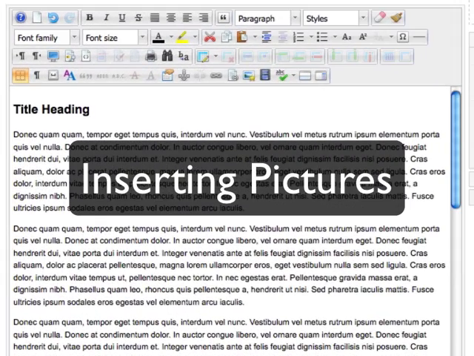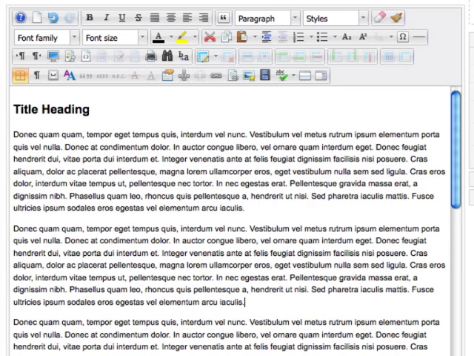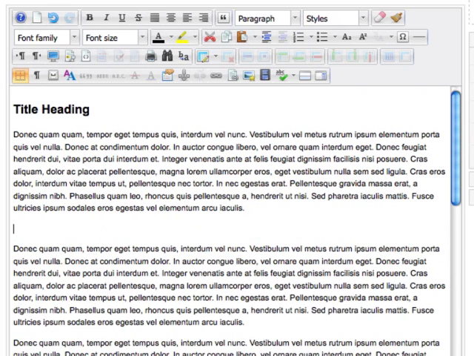Probably the most used feature will be inserting pictures in the website. Important is to have your pictures ready, of course, and secondly, put the cursor where you want to insert the picture. In this case I want to show a few samples, so I'll create some space in between paragraphs.